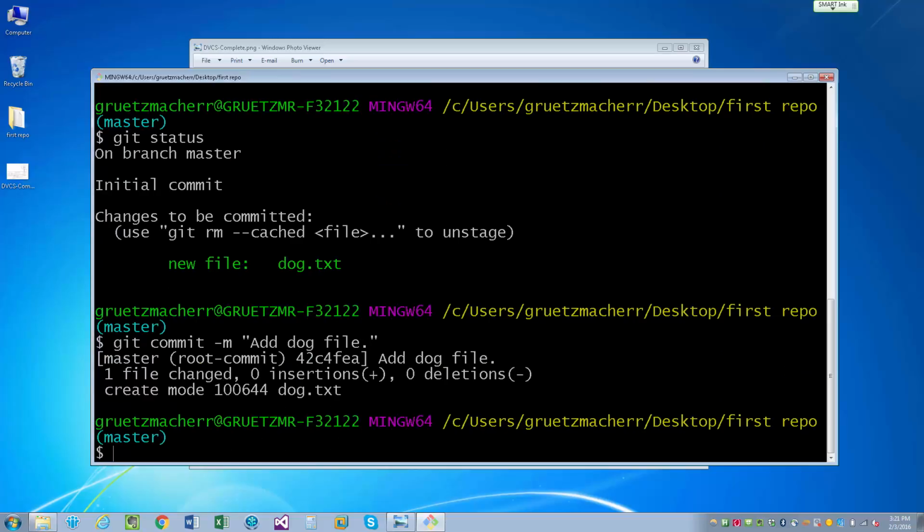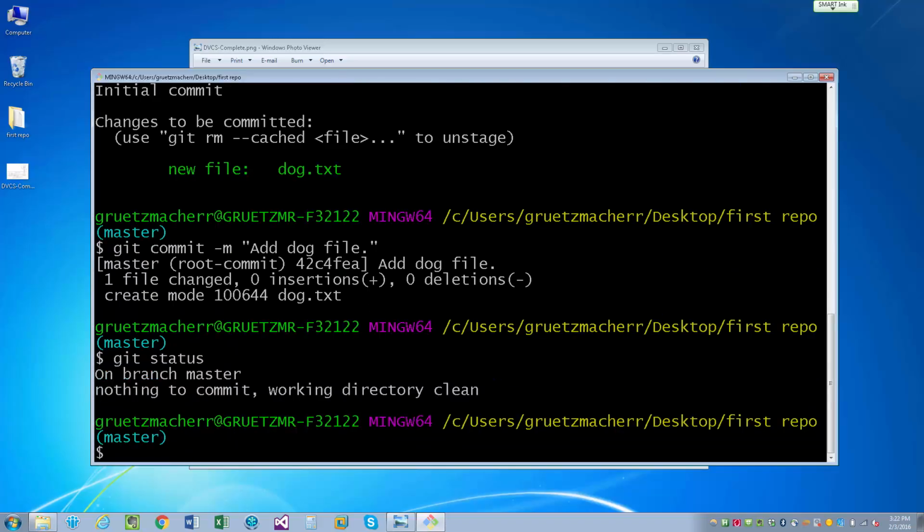And you can see that I got feedback here, one file changed, and it gives me just a little blurb about that commit. So I'm going to go ahead and do a git status. Again, it's always good to incorporate the git status command if you're ever wondering about the state of the repository, what's committed, what's not, etc. The git status should always be your go-to command.